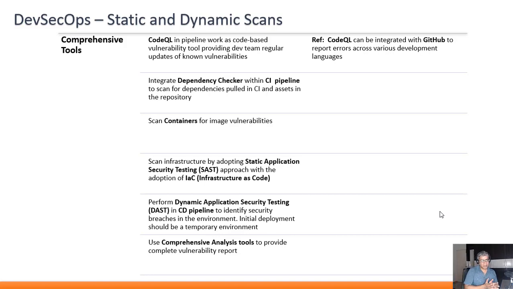The dynamic application security testing is the DAST in the CD pipeline, which identifies the security breaches in the environment. So there are two types of things. One is SAST, another is DAST.